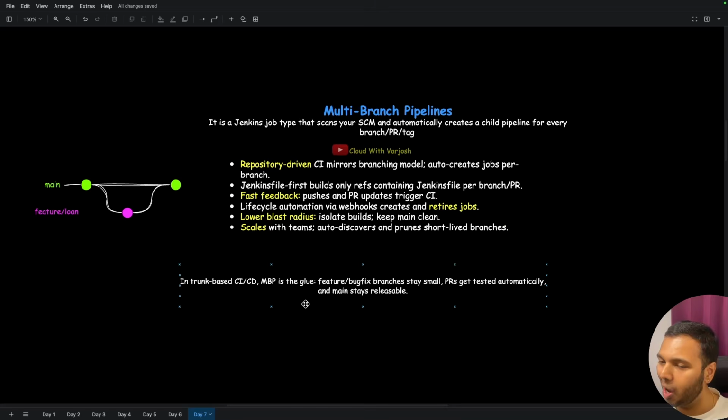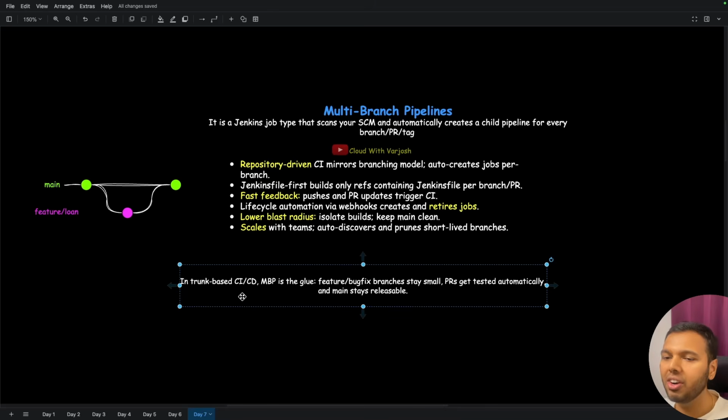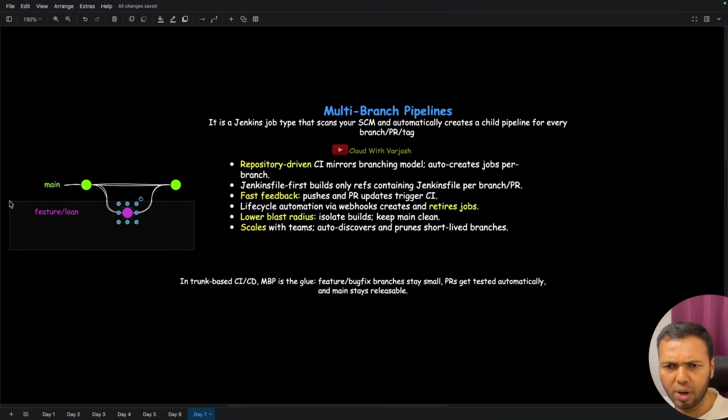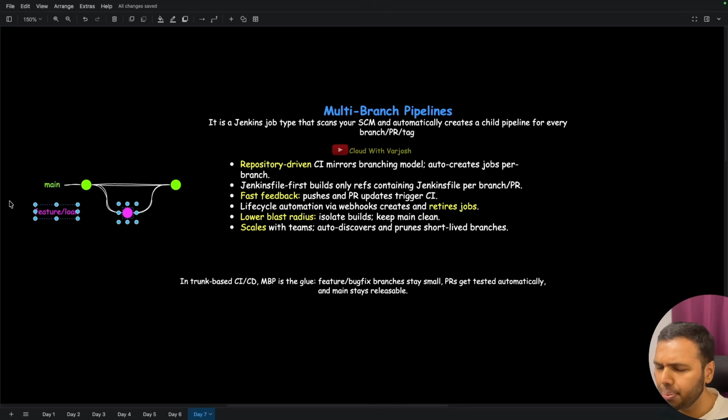Now I hope multi-branch pipelines are understood, and in the demo you will understand them more deeply. But here is one more thing I want to mention. In trunk-based CI/CD, MBP is the glue. Feature bug fix branches stay small, like we saw here. As soon as the work is done, you run the CI and the PR gets approved and the branch is removed. If there are failures, then the developers will again be working and then the same process will repeat.